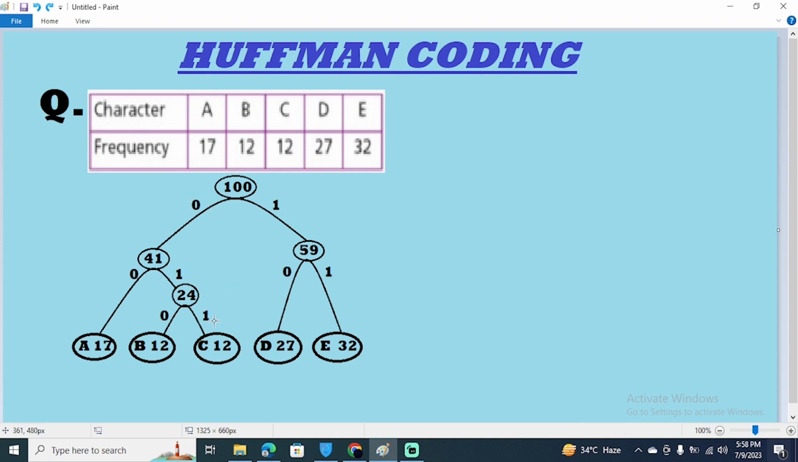In the same way I have marked all the nodes. You have to route from this top node to all the other nodes. So let's start with A. If I move from 100 to A, the route is 0 and 0. And then if I move to B, the route will be 0, 1, 0. This way we generate codes for all the nodes. So for A the code will be 0, 0, and for B it will be 0, 1, 0. In the same way we will calculate the code for all.